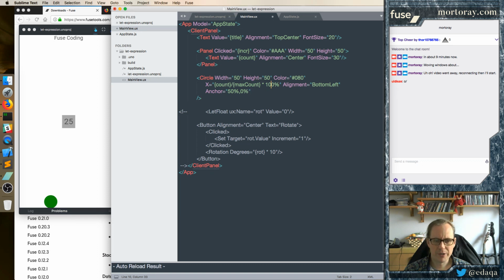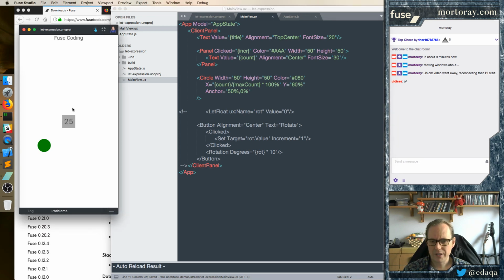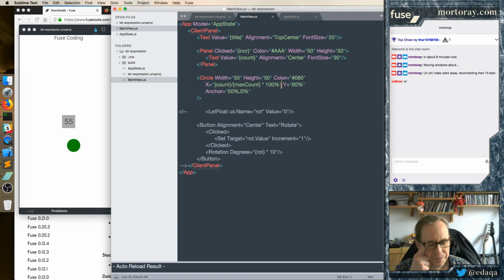Okay, I'm going to move this up a bit too. I'm going to say actually y equals 60% or something. Take off the alignment. Now it puts it up there. It's at 25. And now when it moves across, you'll hit the end and it'll come back. And it goes in and out. And so we have this basic expression here.